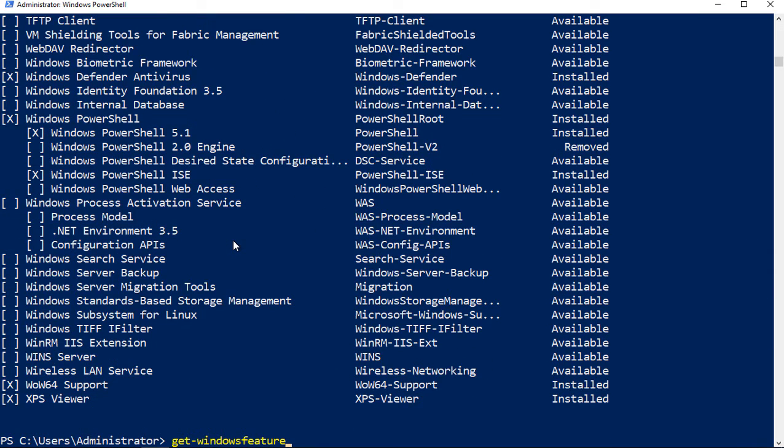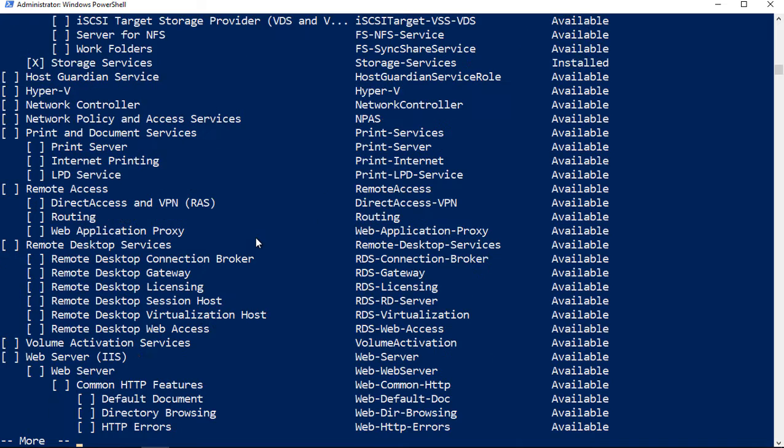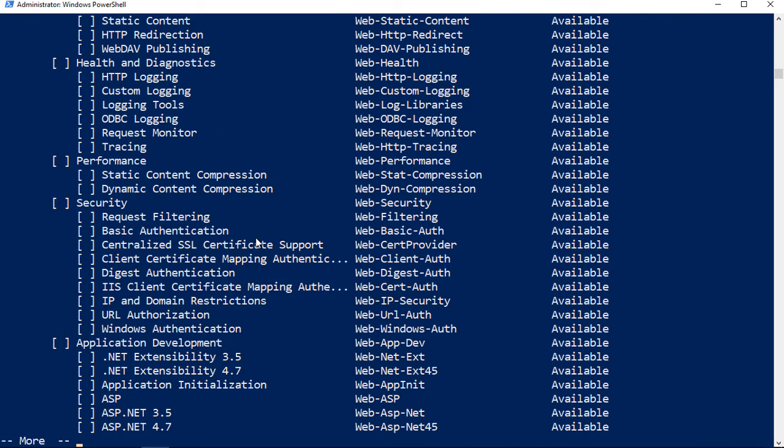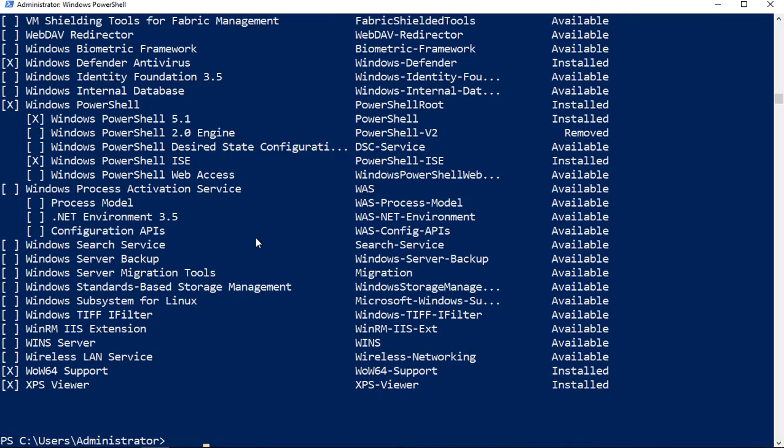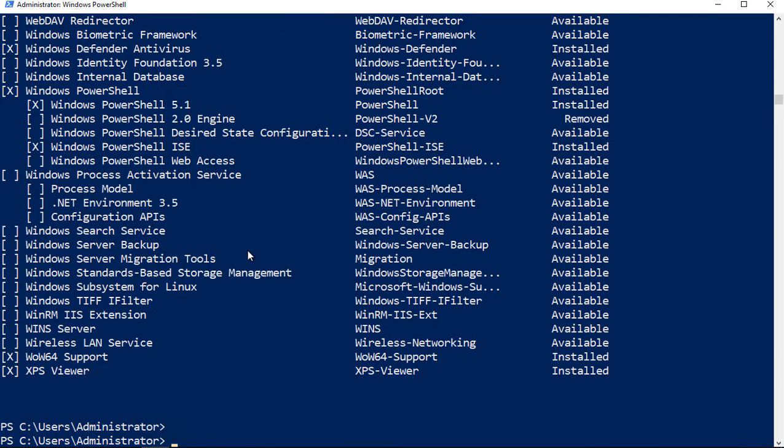Now if we want to do that again, but we don't want it to scroll all the way to the bottom, we can do a pipe space more, and then we can do it one page at a time, and it's a little bit easier to handle. If you want to go one line at a time, just hit the enter key. All right, so what we want to do is install a feature.